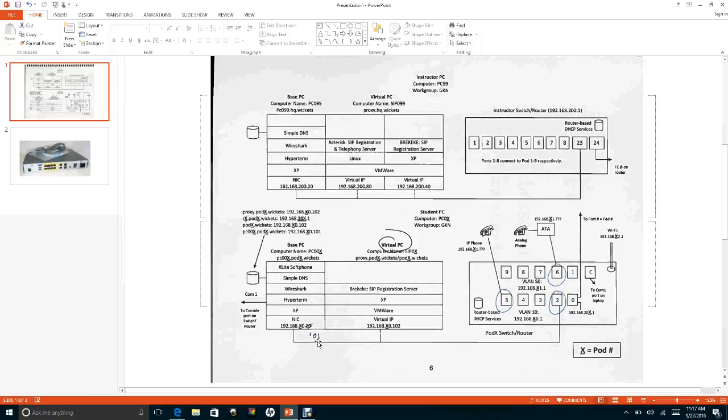Once we configure the IP address, we need to connect this to port number 2, the Fast Ethernet 2. Remember, this is your LAN port. The Fast Ethernet 0, we're going to link to the headquarters here, which is the router switch. We are going to link the routers to the switch. In this case, it is in the instructor environment.